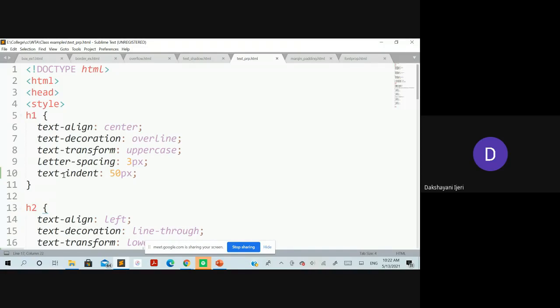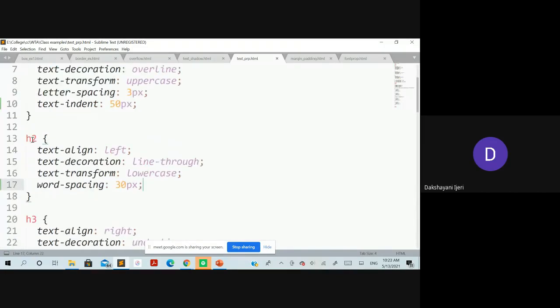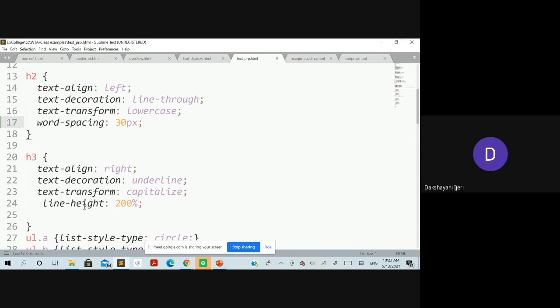Okay. Similarly here, text-transform for H2 has been taken as lowercase. That means everything will be converted to lowercase letters here. And the word-spacing property has been set using a 30 pixel value. That means each word of this sentence of the H2 is going to leave 30 pixels of space in between. Okay, the line-height is here 200%. You'll get to know how that makes a difference once we execute this.